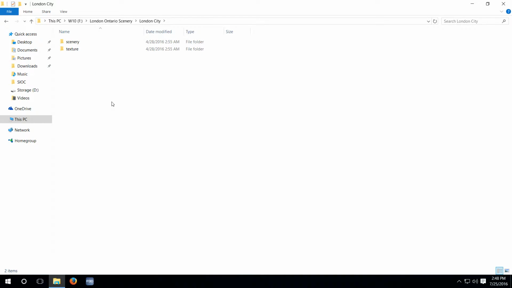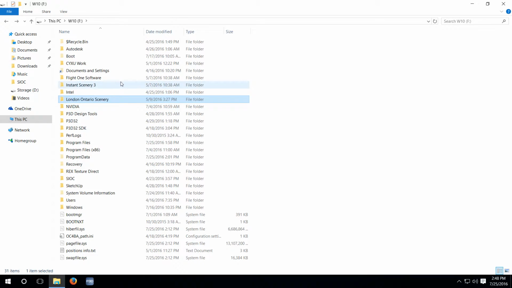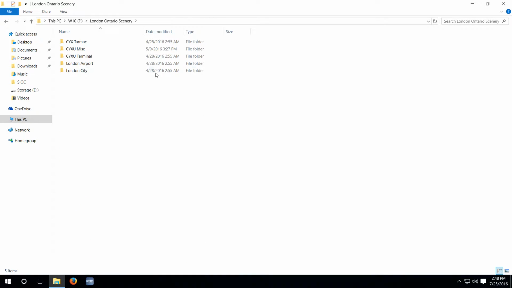London City, again, is that huge one, which if you want it, you can email me and I can upload it and send you a link. But these are the four included. So basically, on any hard drive you want, make yourself a London, Ontario scenery folder, that's how I installed it, and put these other four folders in there.